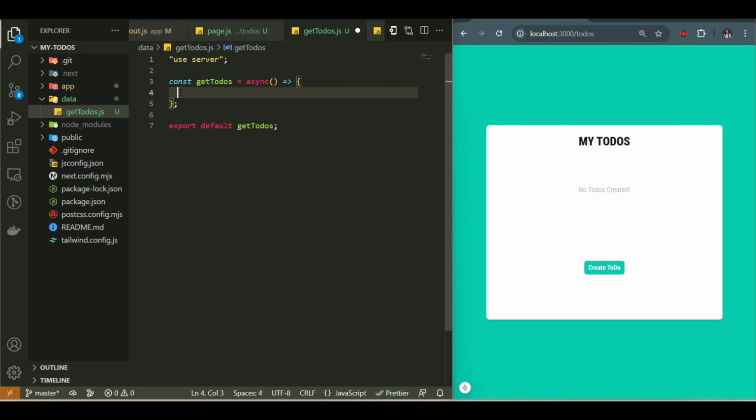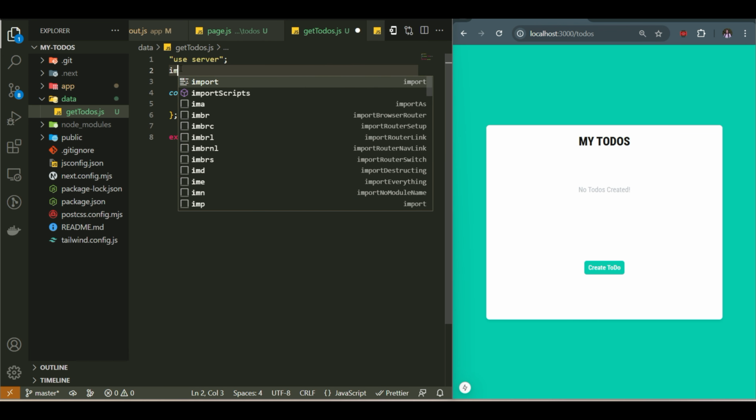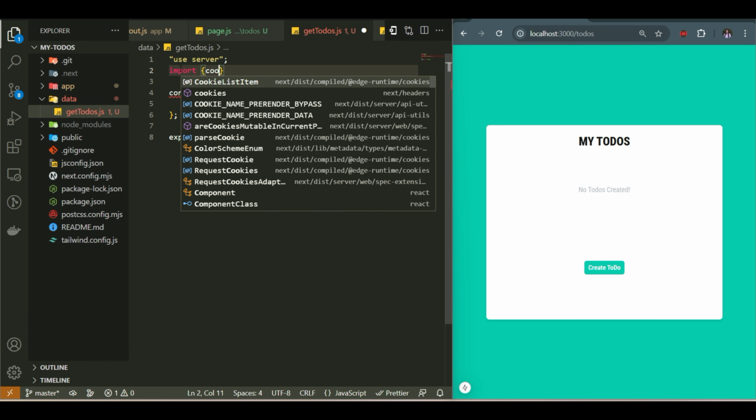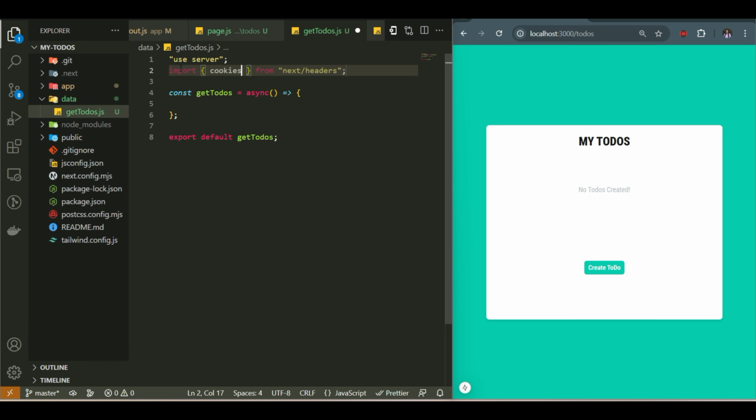So inside it I'm going to use cookie storage. Firstly I'm going to import cookies. Cookies we can import from next/headers. One thing to know is with the latest version of Next.js, cookies now provide a promise, so we can use async and await on the storage here. So that's why I'm going to use cookies, but literally we can use anything in here.